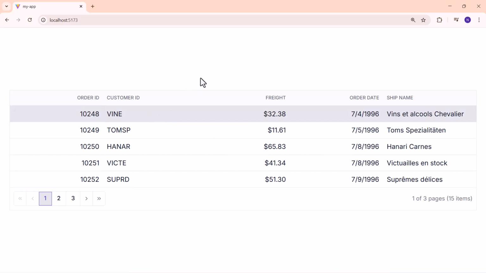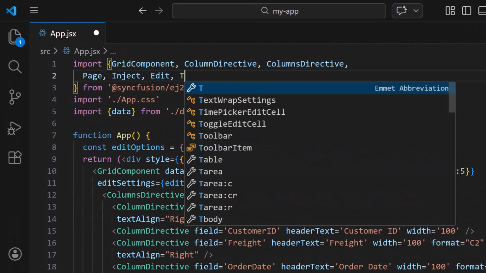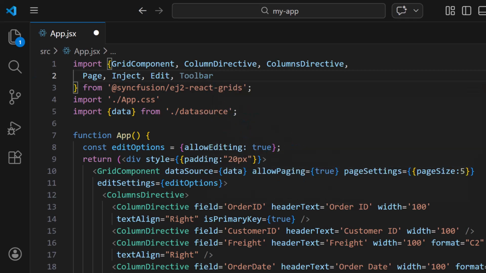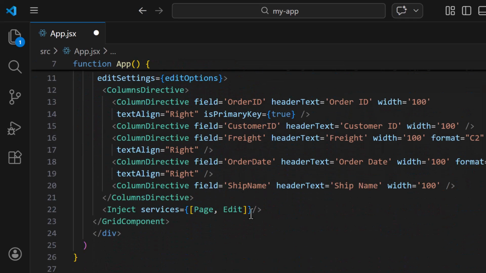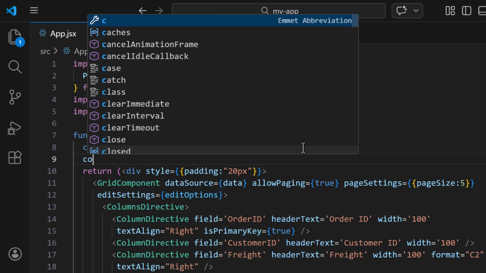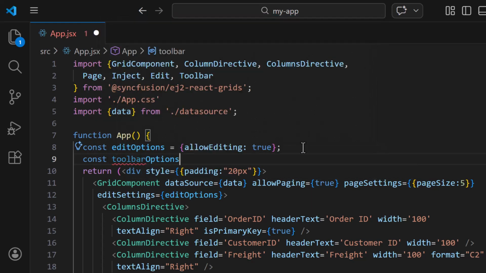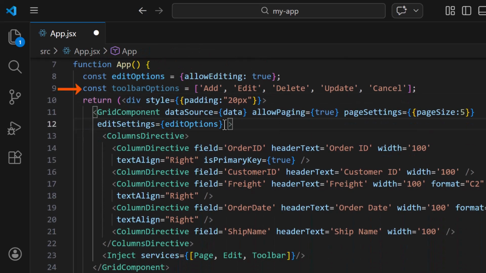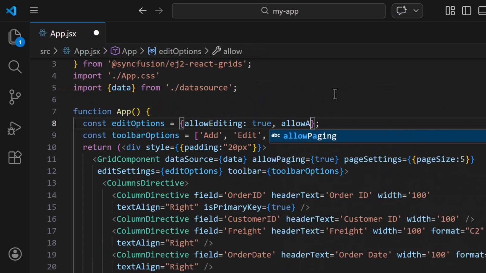Next, I will show you how to enable the toolbar with Add and Edit options. I import the toolbar module from the Syncfusion EJ2 React Grids package and inject it into the grid component. Then, create a toolbar options constant and add toolbar items, such as add, edit, delete, update, and cancel. Assign this constant to the toolbar property and enable allow adding and allow deleting properties in the edit options.